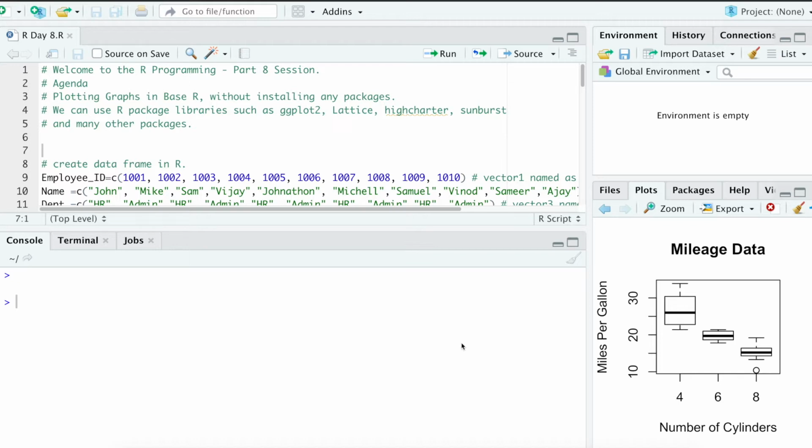In today's session, we will see how to plot graphs in base R. We will plot different plots like BarPlot, Boxplot, Histogram, Pie, Scatterplot, and so on. We can use different R packages and libraries such as ggplot2, Lattice, highcharter, sunburst, and many other packages. But in today's session, we will only be using base R programming to plot these graphs. So let's start the session with the bar plot.